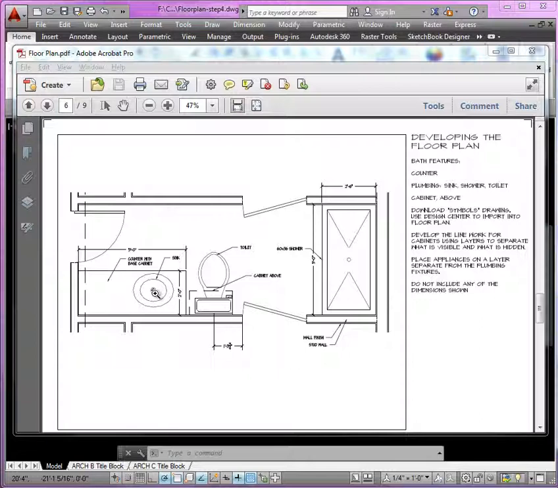Now, in terms of the sink, toilet, and tub, these are all blocks that we're going to use our tool palette to insert. But when you take a look at our cabinet above, you can see a different line type. And also the countertop here is going to be on a different layer. So for the plumbing fixtures, there's the plumbing fixture layer. And then for our cabinets, I'll show you in a second here what layer we'll be using.